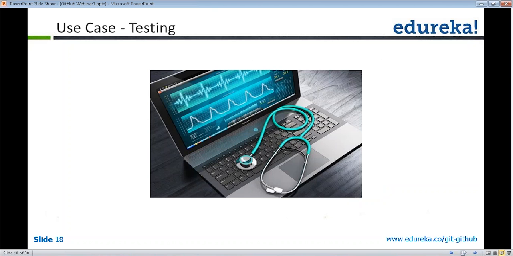Okay, the next use case will be testing. You can have your branches for development, for testing, for any kind of feature work. You can do testing as long as you want depending on your feature, and you can take as much time as you want. And when the feature is completely tested, only then you can check in, depending on your speed.